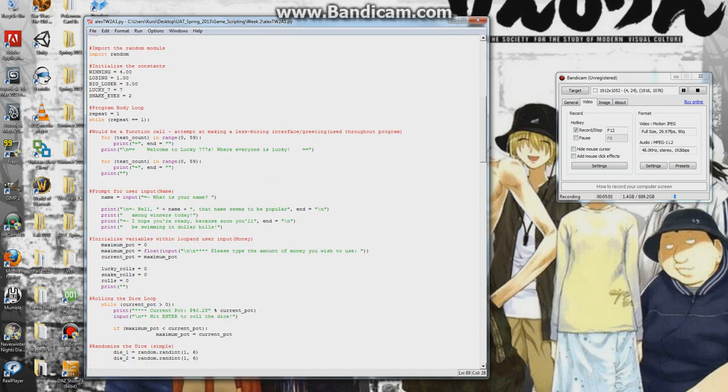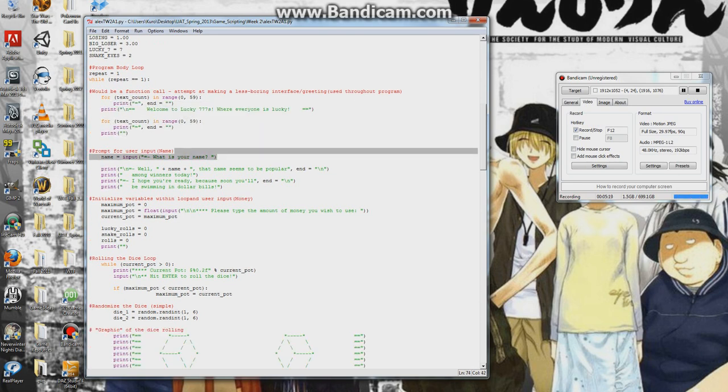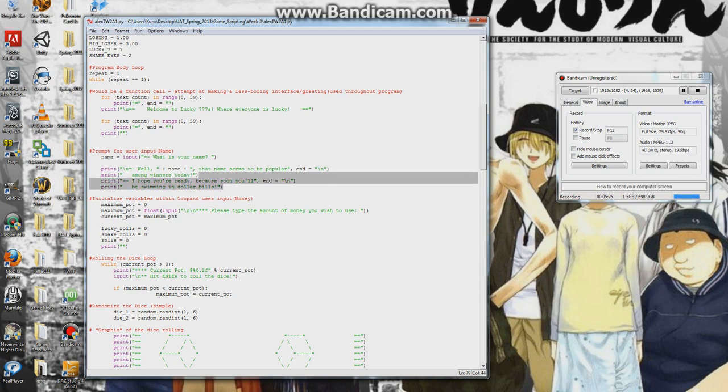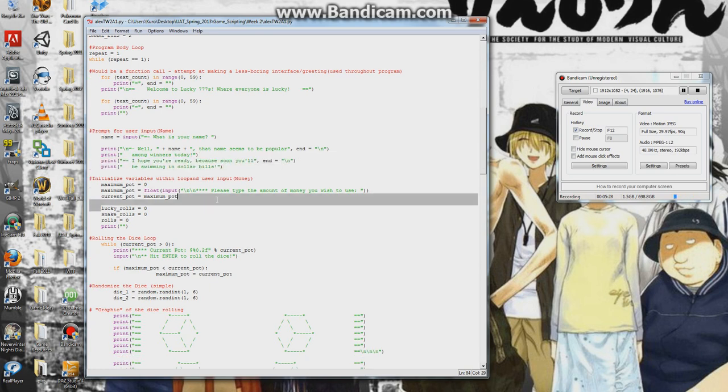Alright, so this is the body loop, and then the greeting since the beginning. Welcome to Lucky Sevens. And then I printed out these kind of for loops. They might seem a little weird, but you might understand what they do when I run the program. And it asks for what your name is. Then it's like, hey, your name, that seems to be popular about winners, so kind of makes them think like, oh, they're going to win.